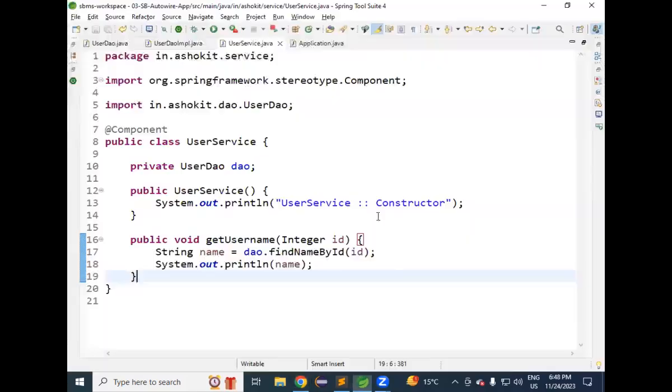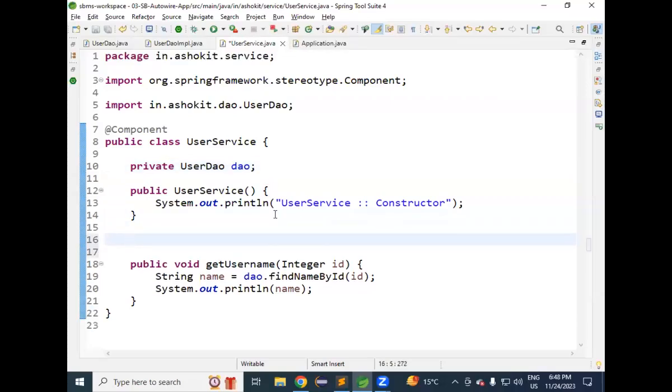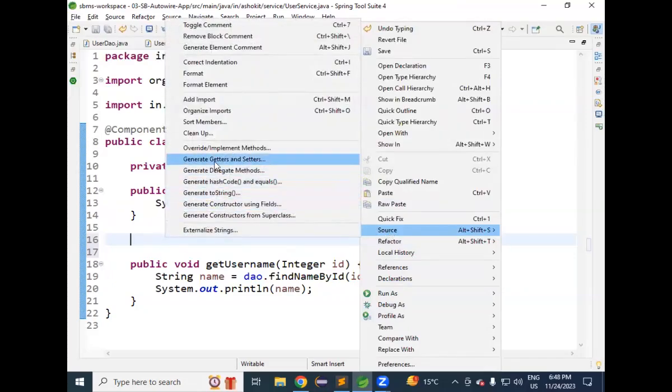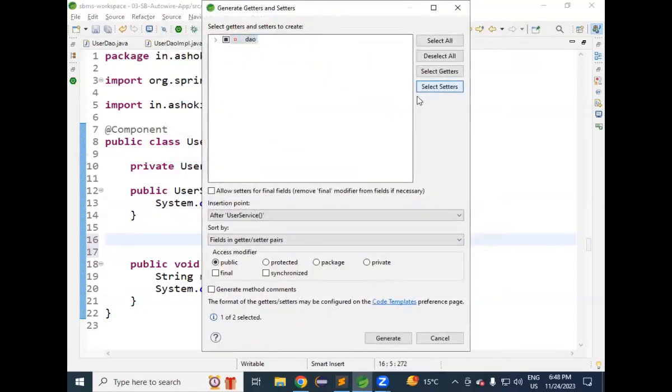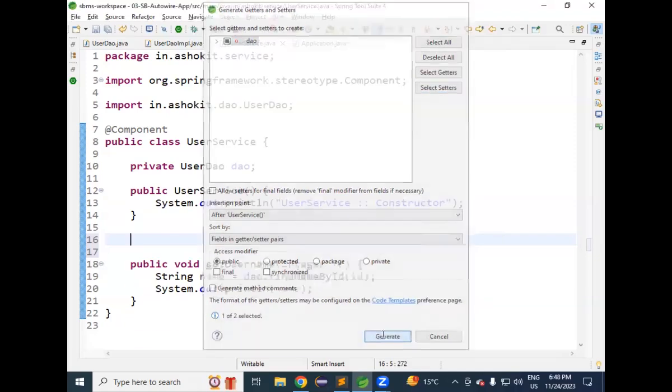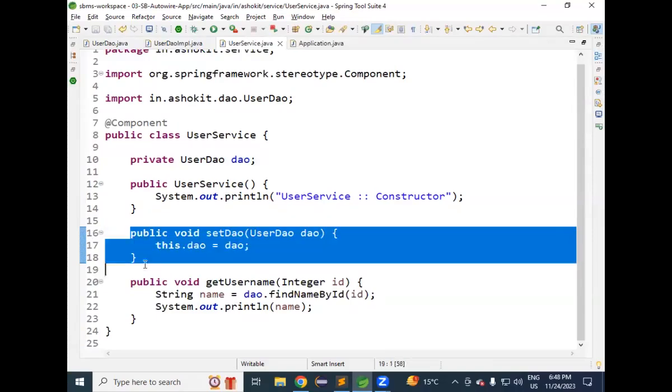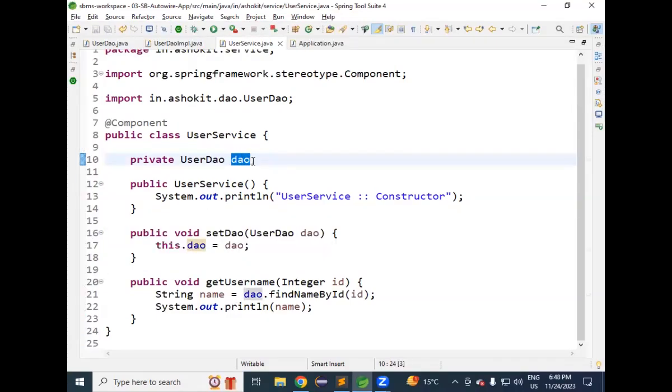So now, if you want to perform setter injection, then we need to write one setter method for our variable. Right click, source, generate getters and setters, only setter. Select only setter, click on generate. So with this, setter method is generated. So why we need this setter method? To initialize this variable, that is called dependency injection, setter injection. The process of injecting dependent object into target object using target class setter method is called setter injection.